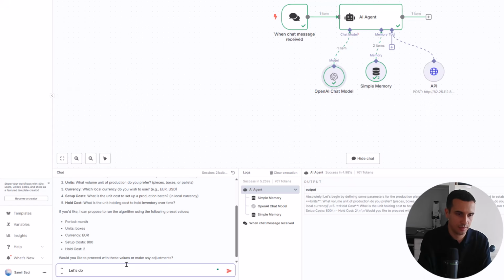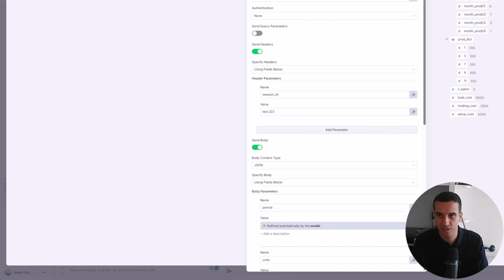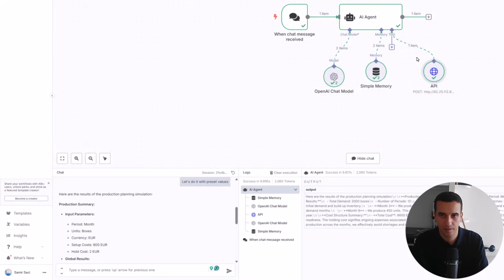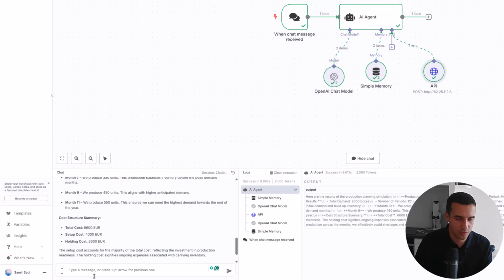Okay, let's do it with preset values. So what you could see is that the OpenAI model node is calling the API node. The API node is generating results, and these results are used to answer. So here, these are the input parameters and the default ones. And these are the results, like in the email, in exactly the same format, with a cost summary.